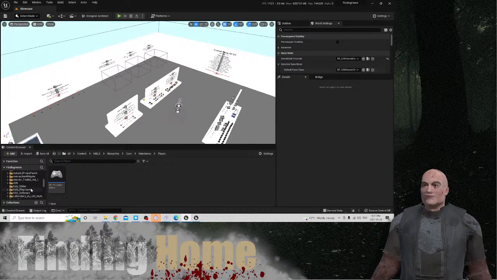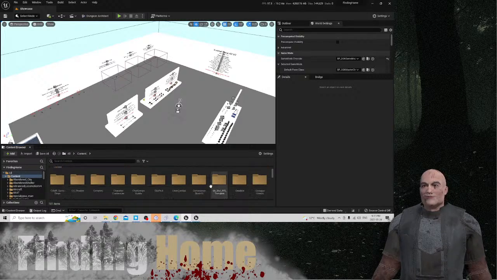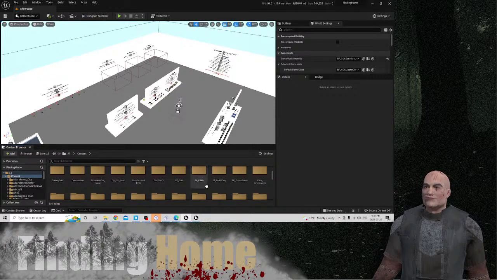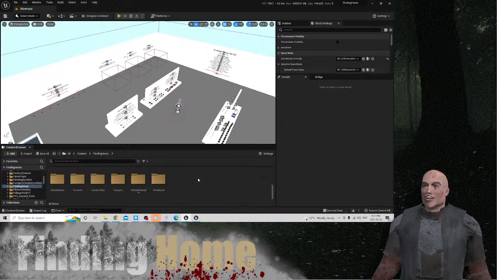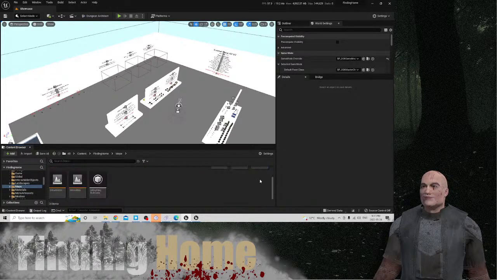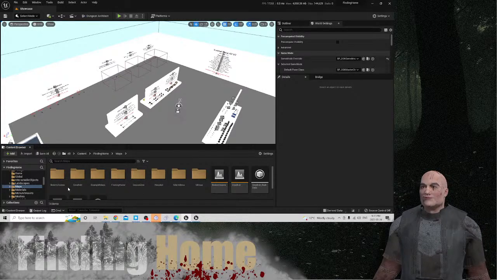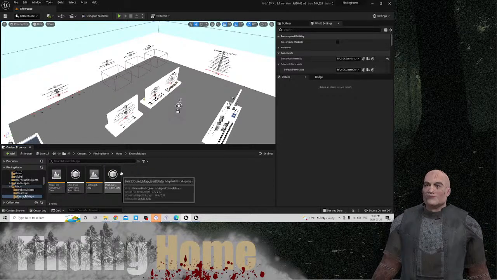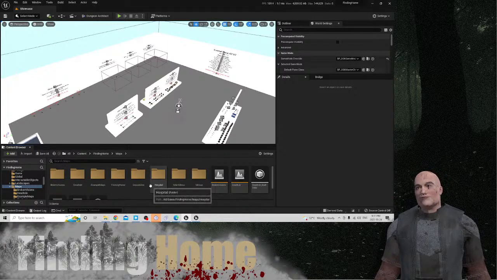So that is right. We could look into the content. Finding home, maps. Example maps? Zero.